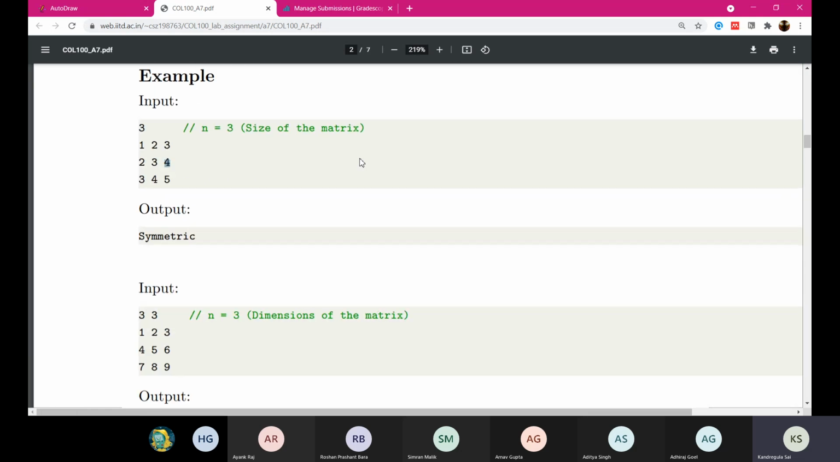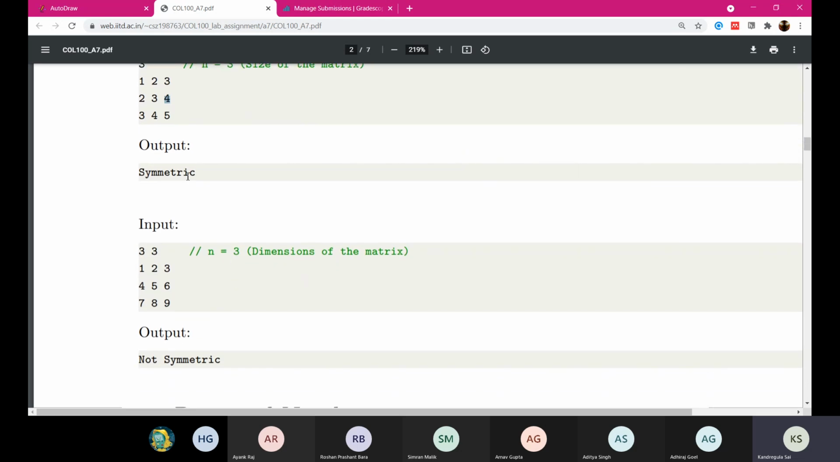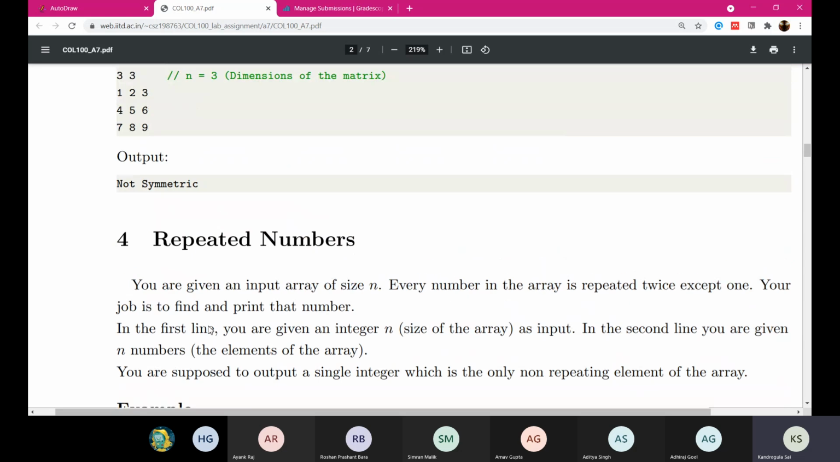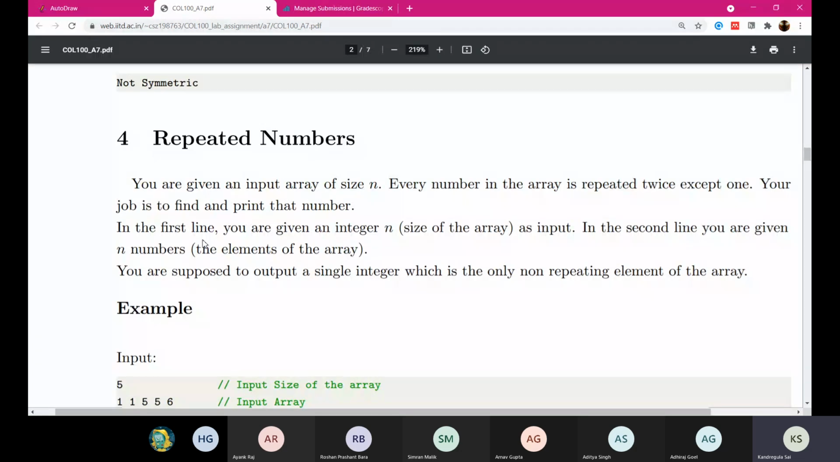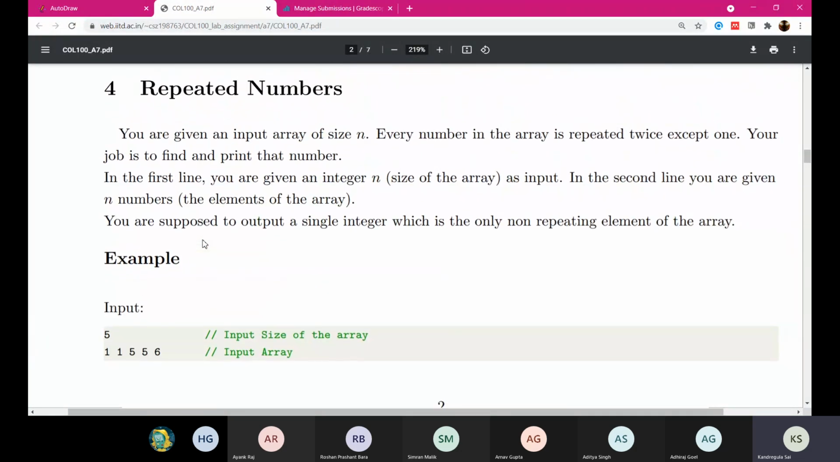You just compare the elements, and if you find any mismatch, it's not symmetric, and just output that. So the outputs are symmetric and not symmetric, that's it. You can run a loop and break whenever there is a mismatch and print that, or set a flag. Okay.